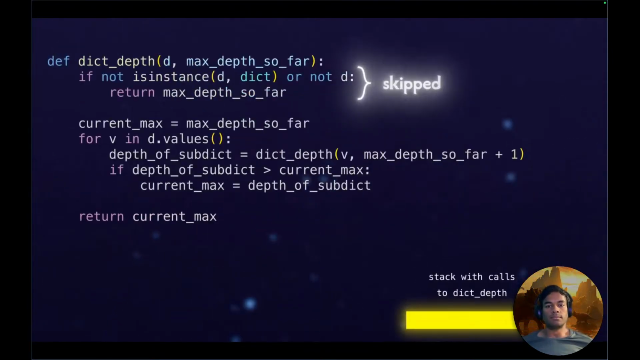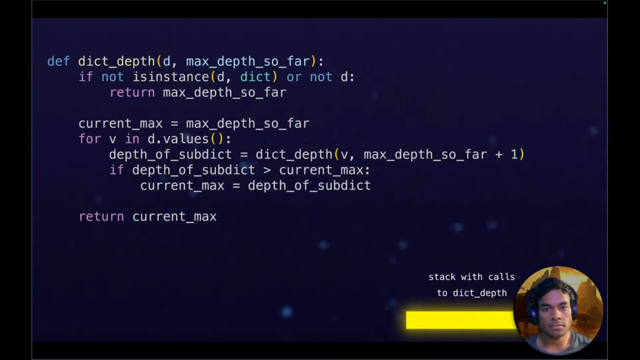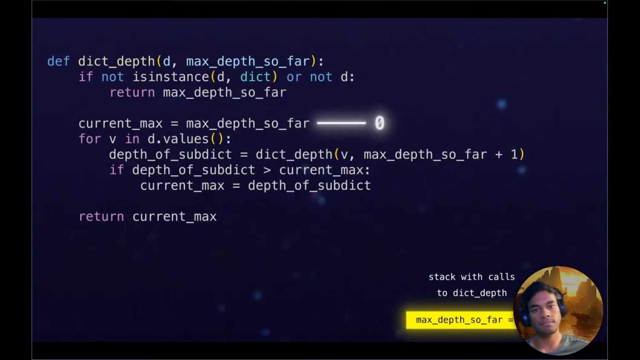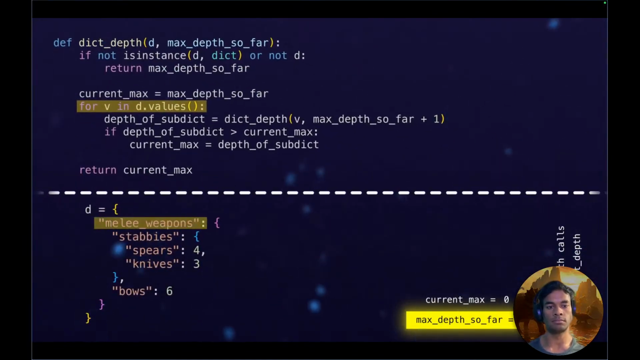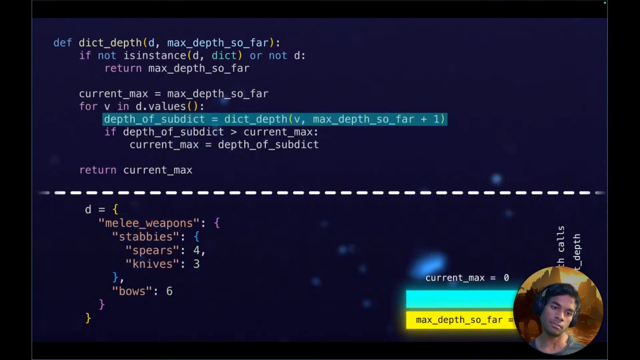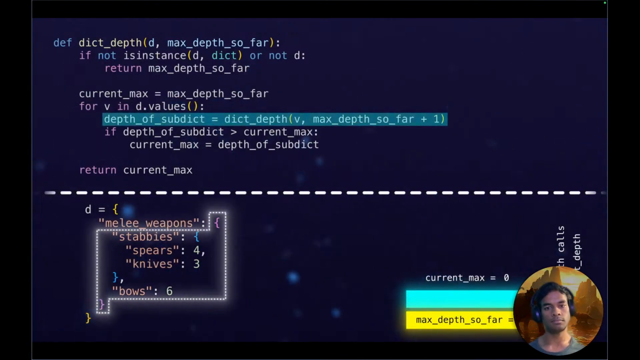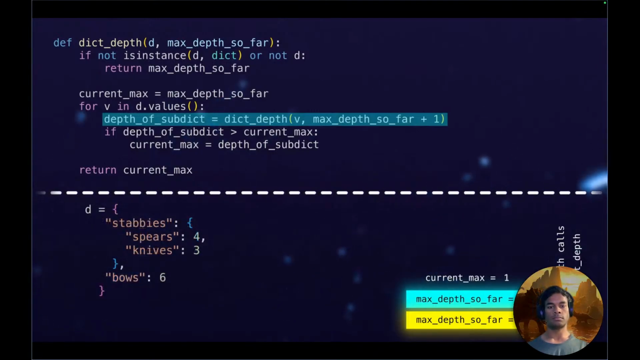So what happens? Well, first, in this initial call to dict depth, the base case is going to be skipped because we pass it a valid dictionary. Next, we'll set the current max to the max depth so far, which is 0. And that will be overridden within our loop if we find a recursive call that returns a greater number. Now we iterate over all the key value pairs in the dictionary, which in this case is just the melee weapons key. We enter the recursive call, where we pass in the dictionary that corresponds with the melee weapons key, that sub-dictionary. We also increment the max depth so far to 1.